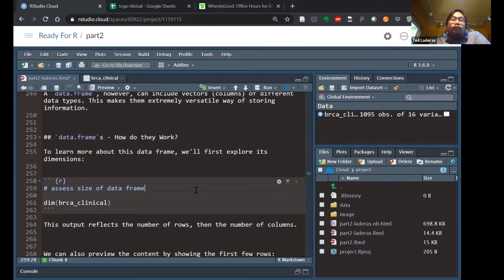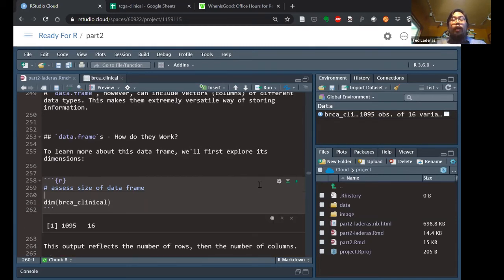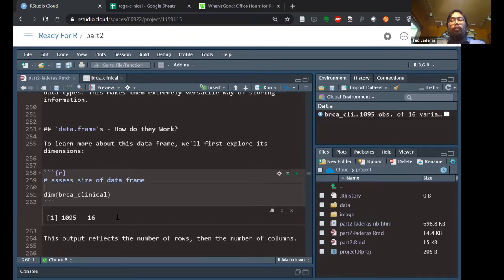Okay, so the very first thing we're going to do is learn about the dimensions. What are the number of rows and the number of columns in our data? We can do that with the dim function. The first value of dim is always going to be our number of rows. So we've got 1,095 rows and 16 columns.